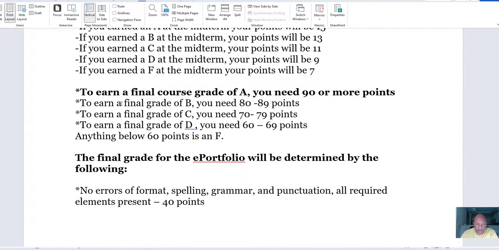And again, to earn a final course grade of A, you're going to need at least 90 or more points. To earn a final course grade of B, you're going to need somewhere between 80 and 89 points. To earn a final course grade of C, you're going to need 70 to 79. To earn a final grade of D, you need 60 to 69, and anything below 60 points is an F.